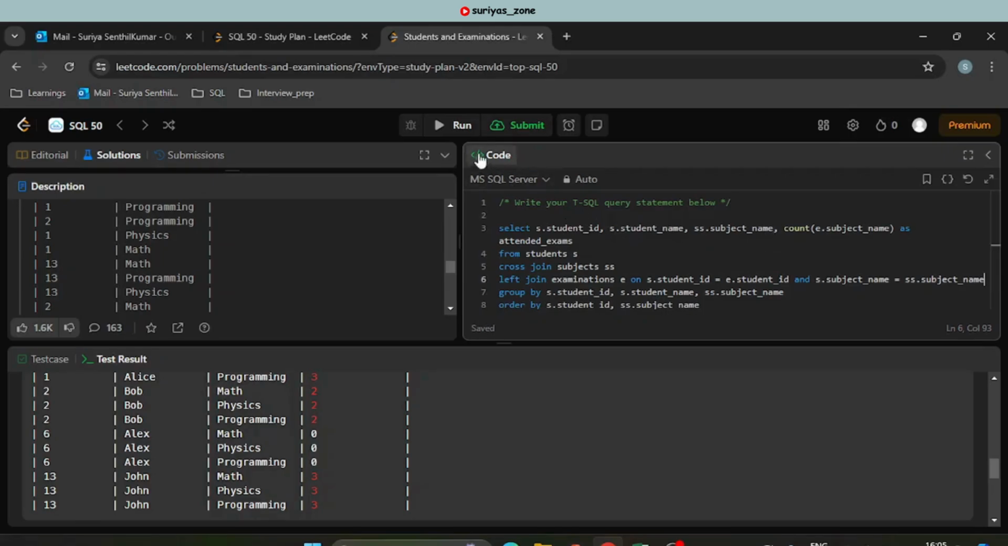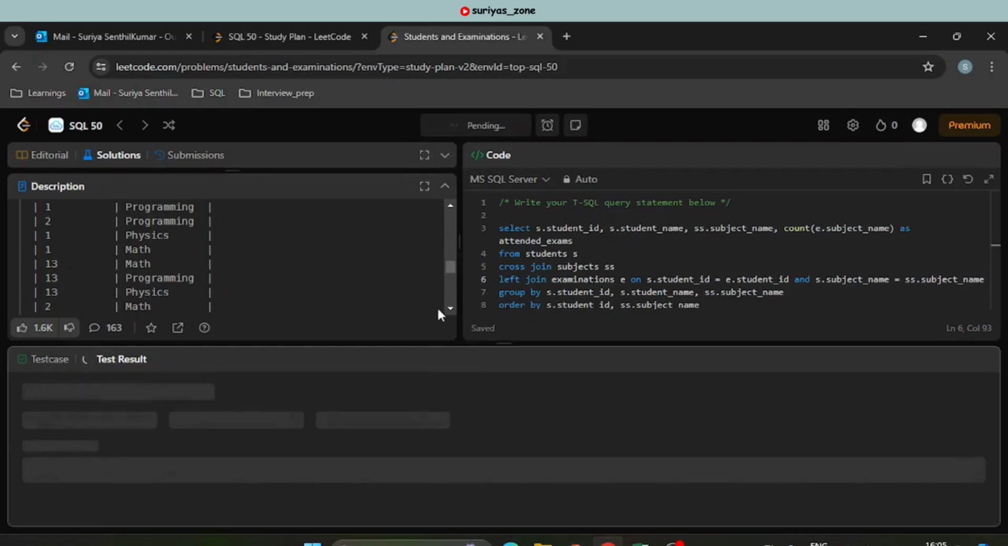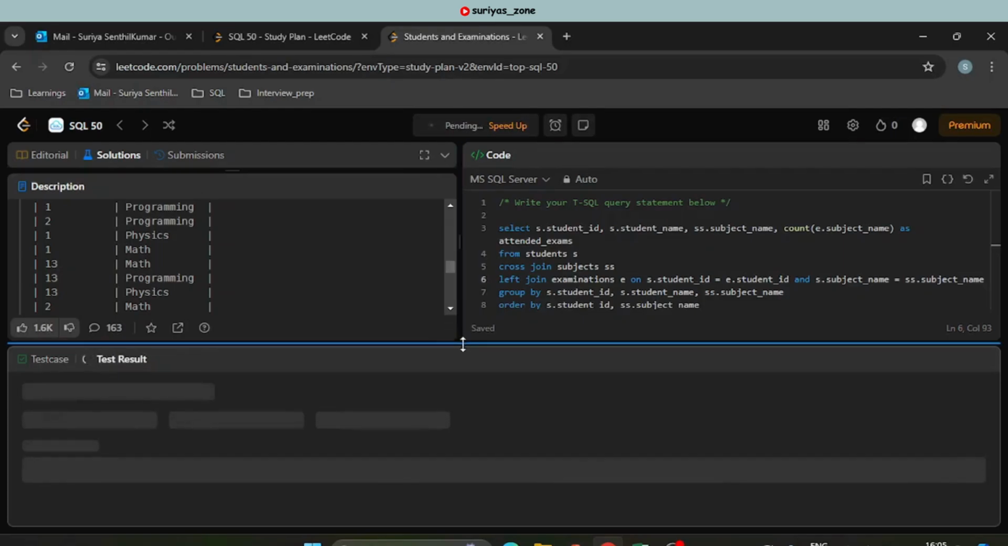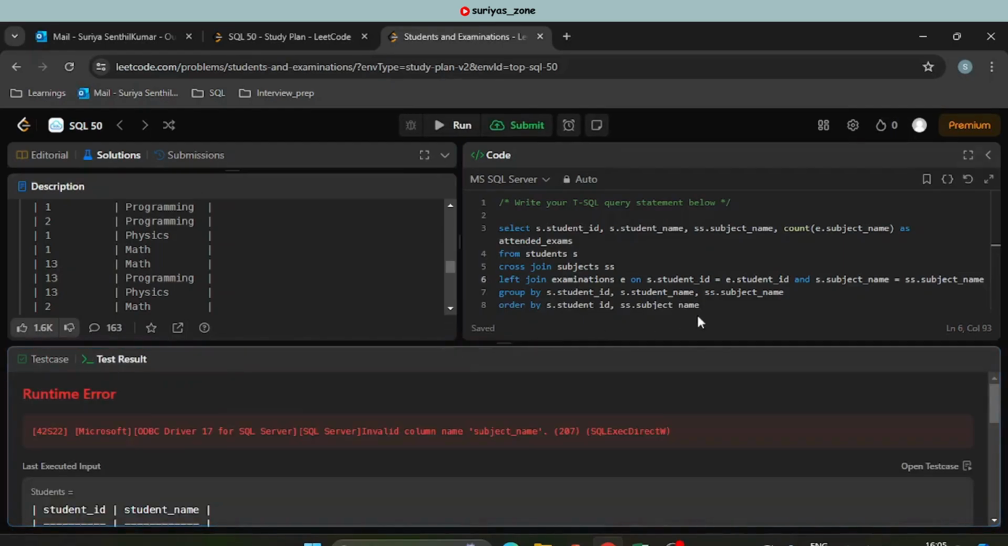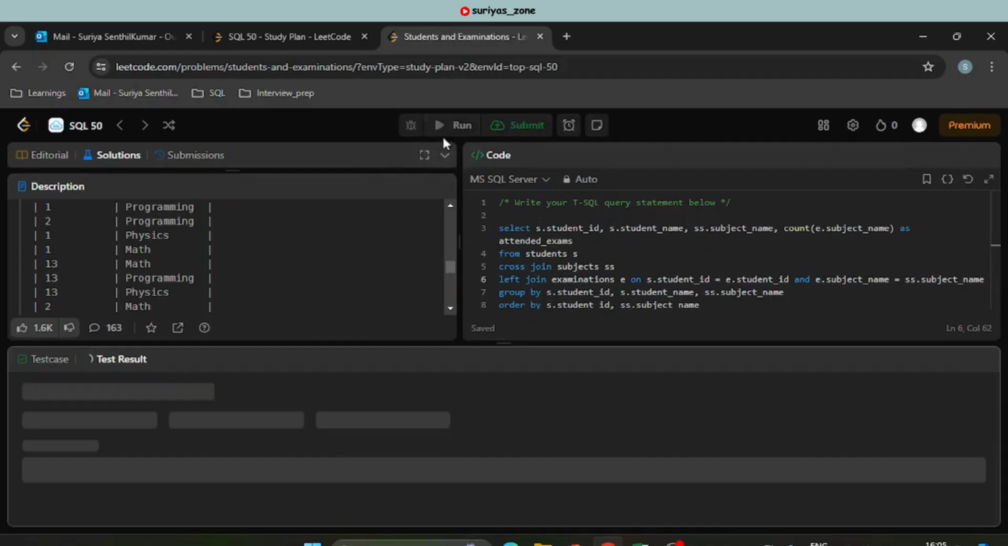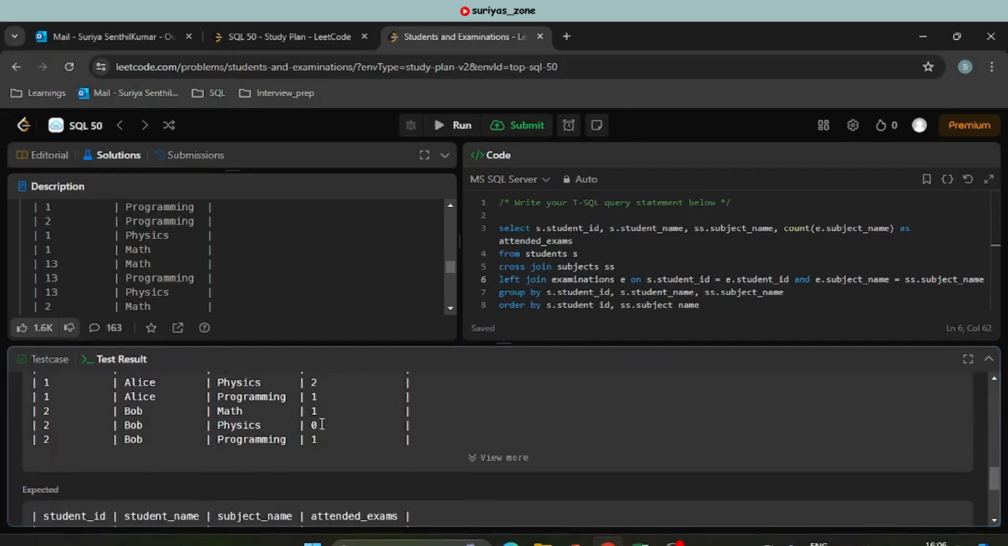Subject not s, it will be e. Cool, now it has accepted the solution. I hope you understood why it threw an error before. Yeah, I hope you guys have understood it.